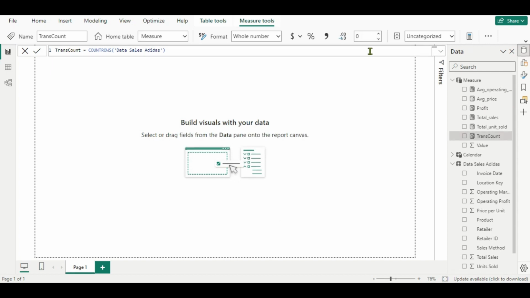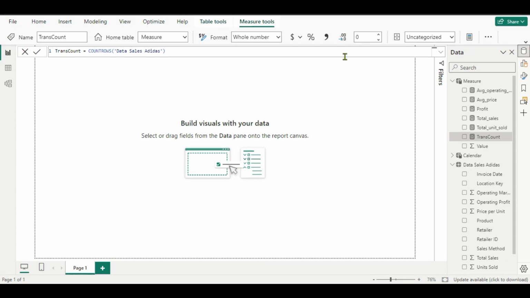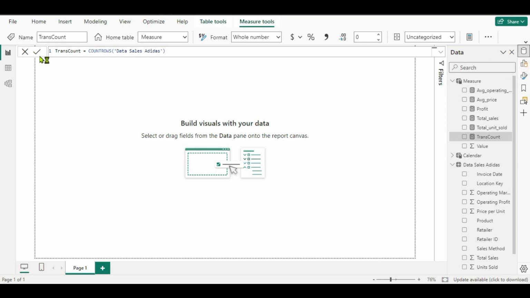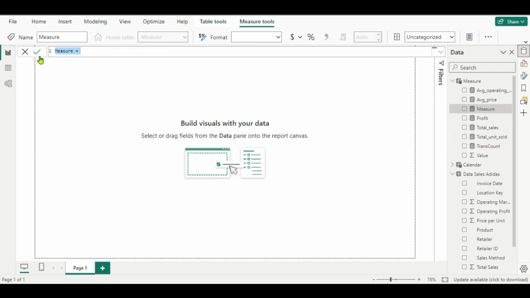Now this is done. We are done with all the basic measures, meaning anchor measures. Now we'll create the time intelligence measures. The first time intelligence measure is year to date sales. So go here, new measure, and here we are going to write the year to date sales. Here we are using the calculate function and dates year to date. It will give you the sales till date. Okay, hit enter.